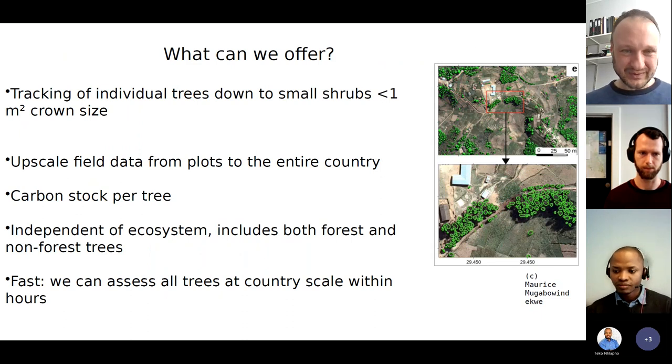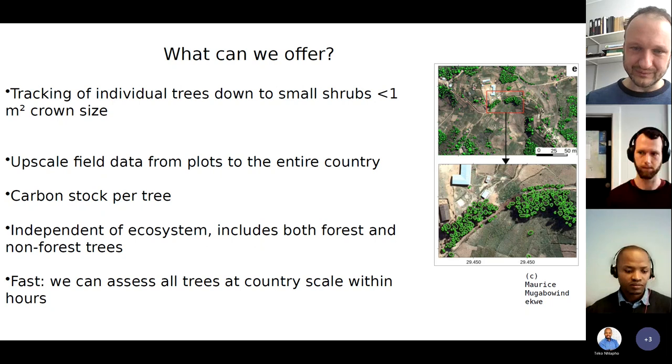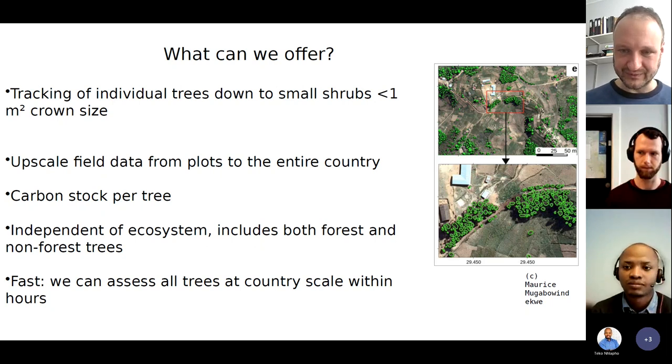We are tracking individual trees, and depending on the image source, we can go down to about a square meter ground size. So it's really tiny, small trees and shrubs. We can track them as individuals if the image quality is good. And then we are using field data from plots, and we can upscale this field data using satellite images.